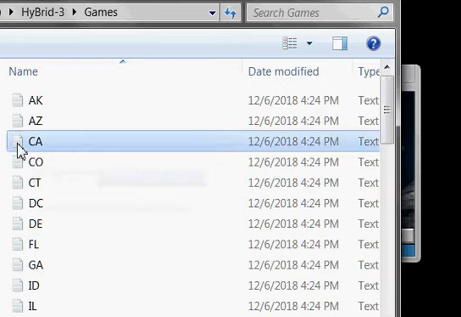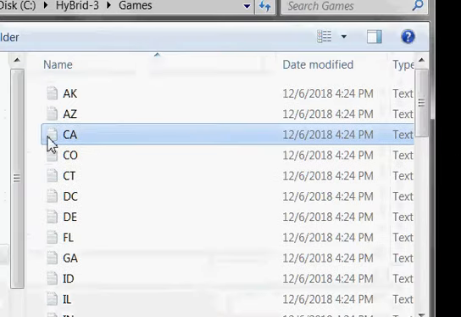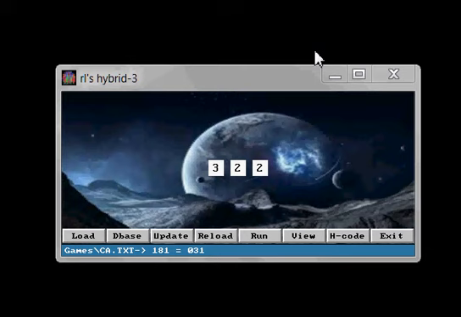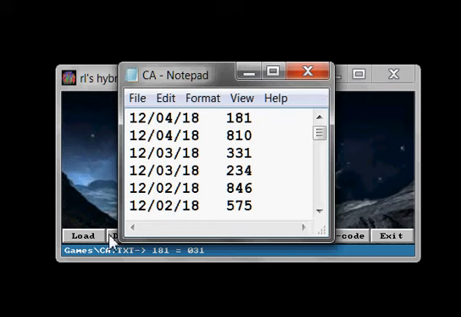To load the game, you can either highlight it and then go down and click the open button, or depending on which version of Windows you have, you might be able to just double click on it and it'll go ahead and load it. As soon as you load the database, you need to press the database button and look at it.